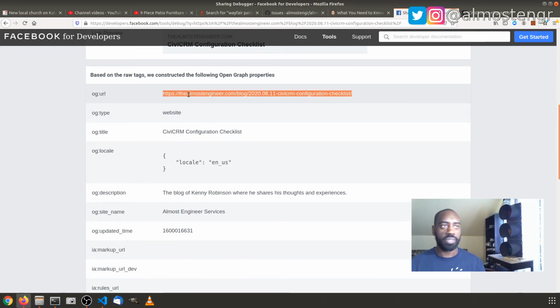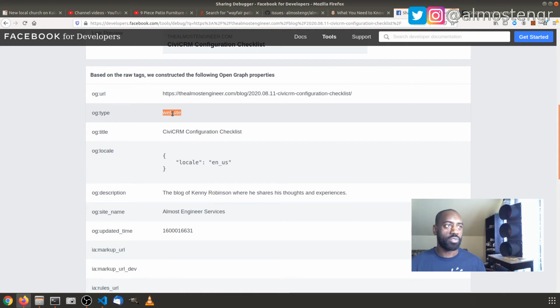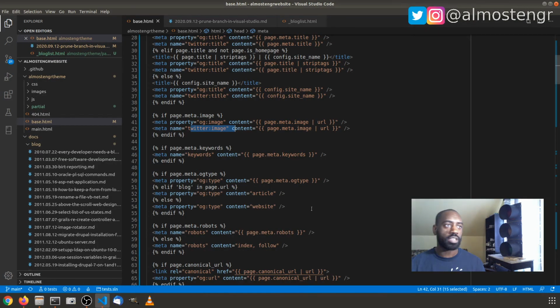Now this should be your canonical URL of your website. The OG type will vary. This actually needs to be a blog type or article type instead of website type. So I've already changed that as one of the conditions in my website. As you see here, if I specify the type on that page, then show that type. Otherwise, if it's an item in the blog directory, then we want to set the type to article. Anything else, we want to set it to website.